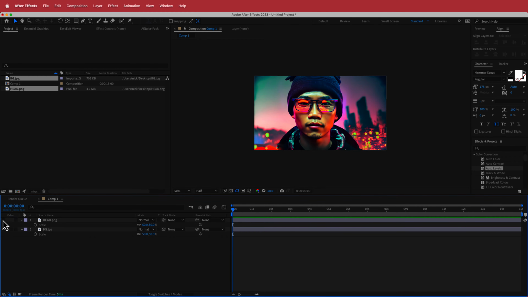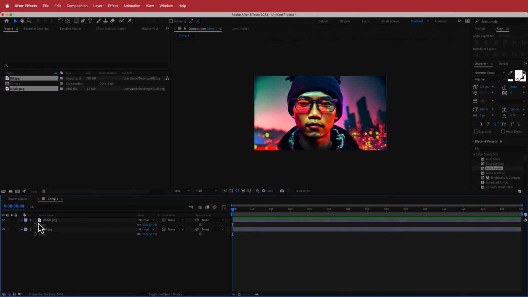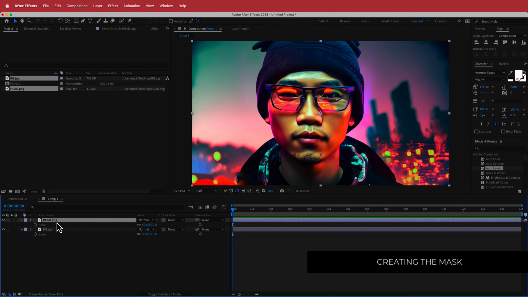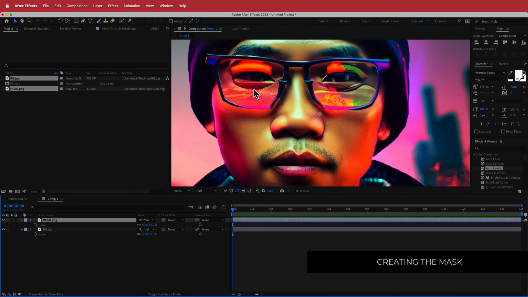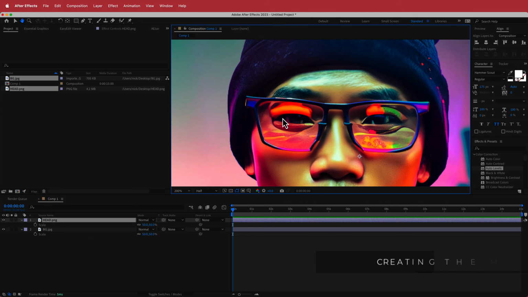So now I have the head as one layer and the background as another layer, and now we can start to use a mask to cut out the glasses. So I'm going to make sure that I'm on the head layer, and I'm just going to zoom in until I get a pretty decent view of the glasses.